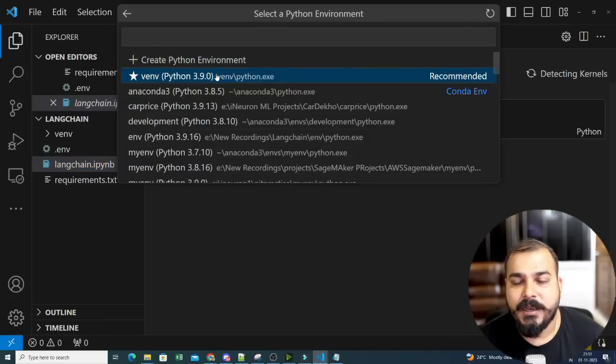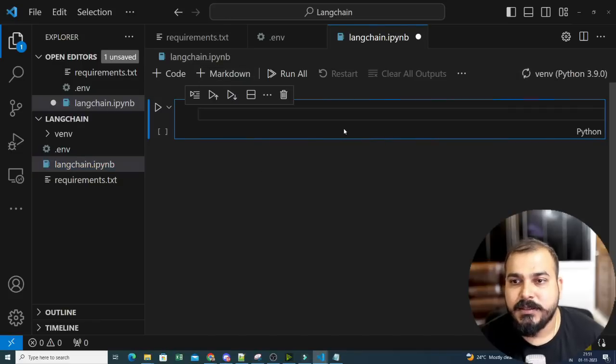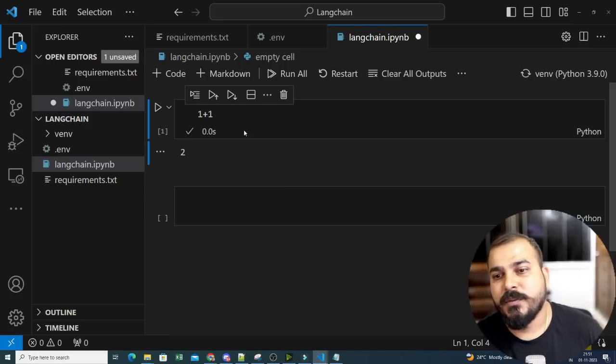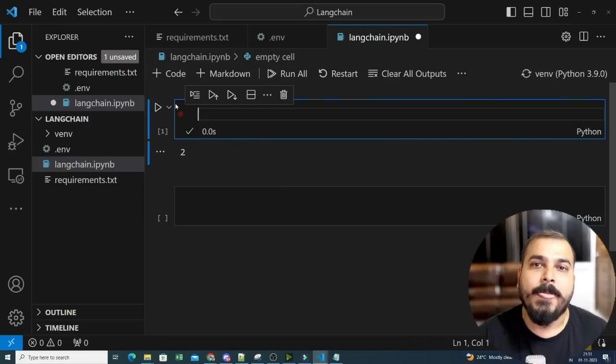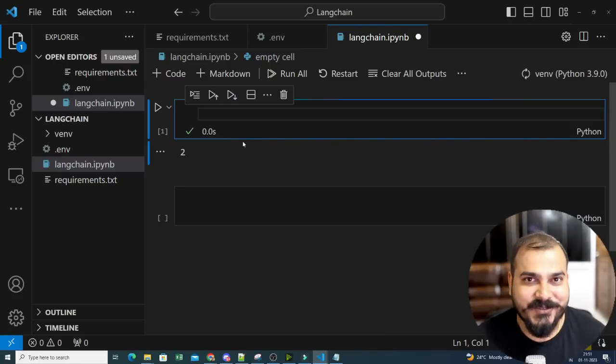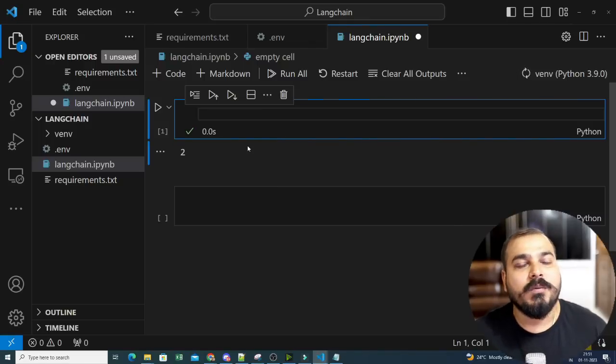This is Python 3.9.0. So here it is. Let's see whether it is working or not. 1 plus 1, it's working, right? So this is perfectly all right. Everything over here is done, and I'm very happy this is working, which is really, really good. Okay, so this is done.